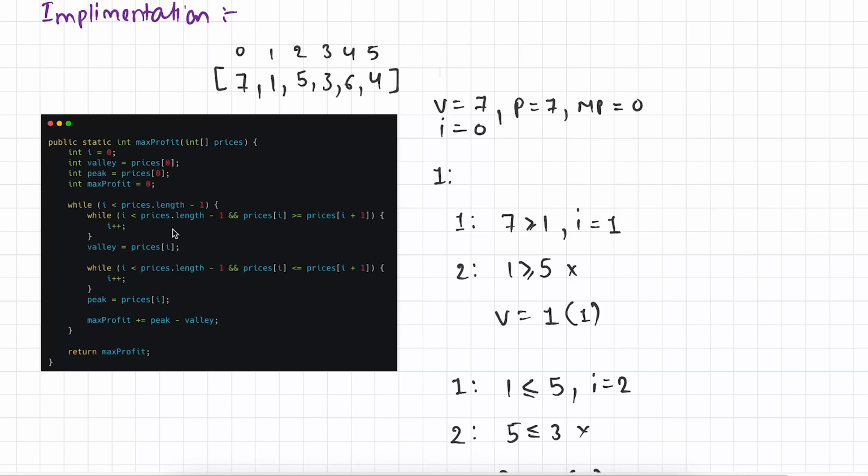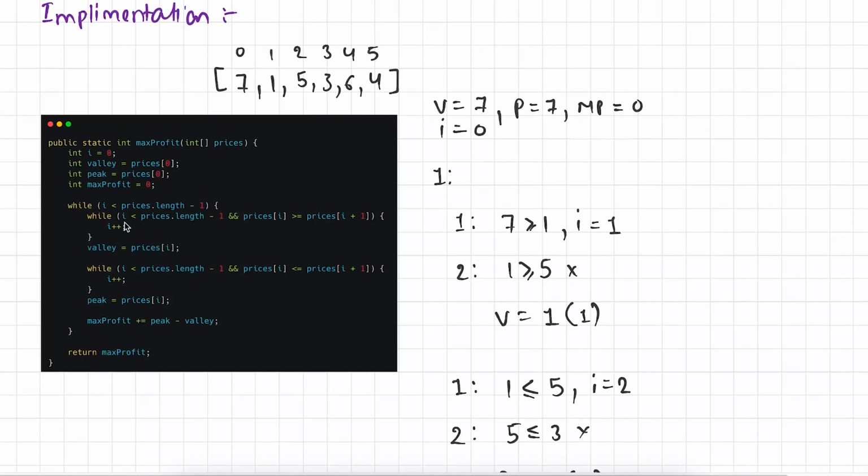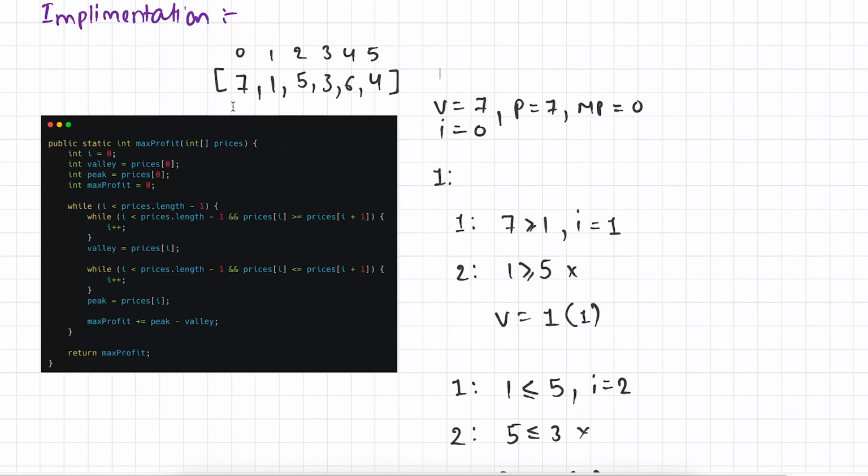And how are we finding the valley? We are checking if i is less than price.length, meaning if we go out of range, we simply stop the loop. Okay, and price of i is greater than or equal to price of i plus 1. Let's say we are at day 0, so we check if the price of day 0 is greater than day 1 or not, and it is. So we simply increment i by 1, right, because we want to find the valley.